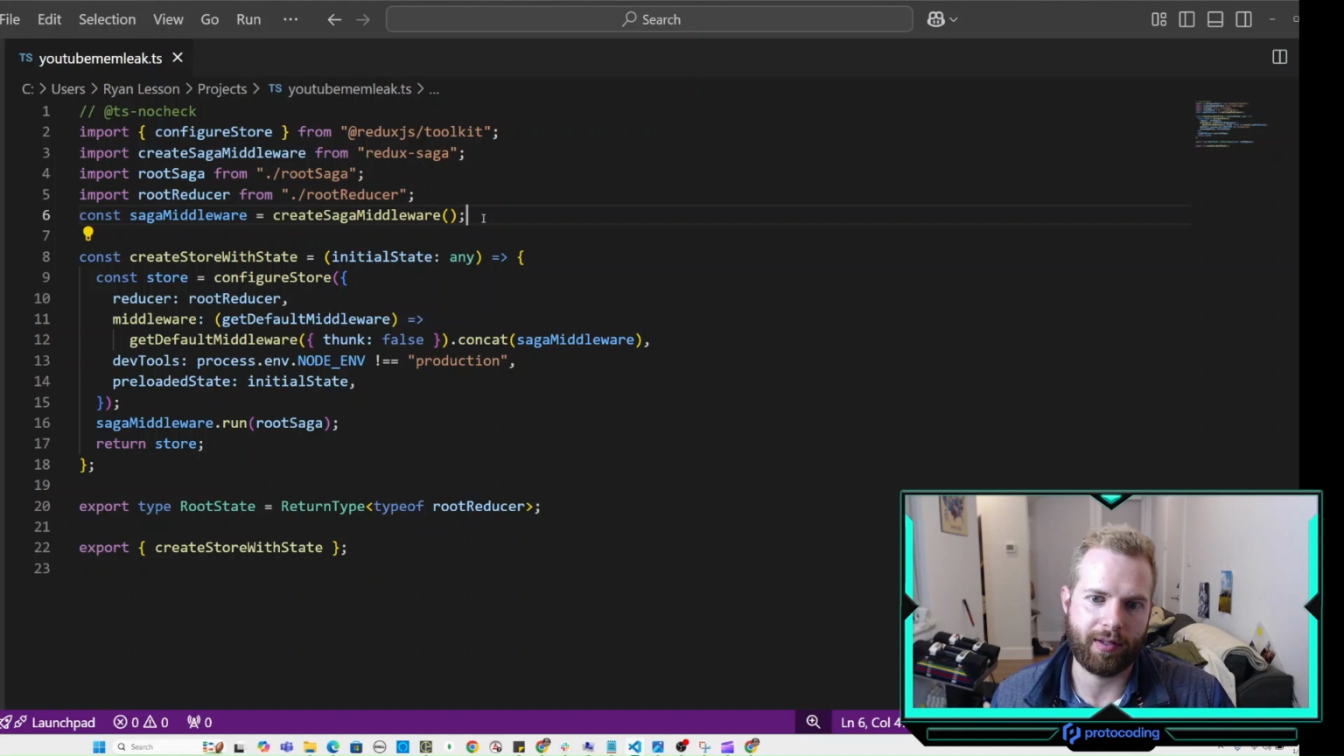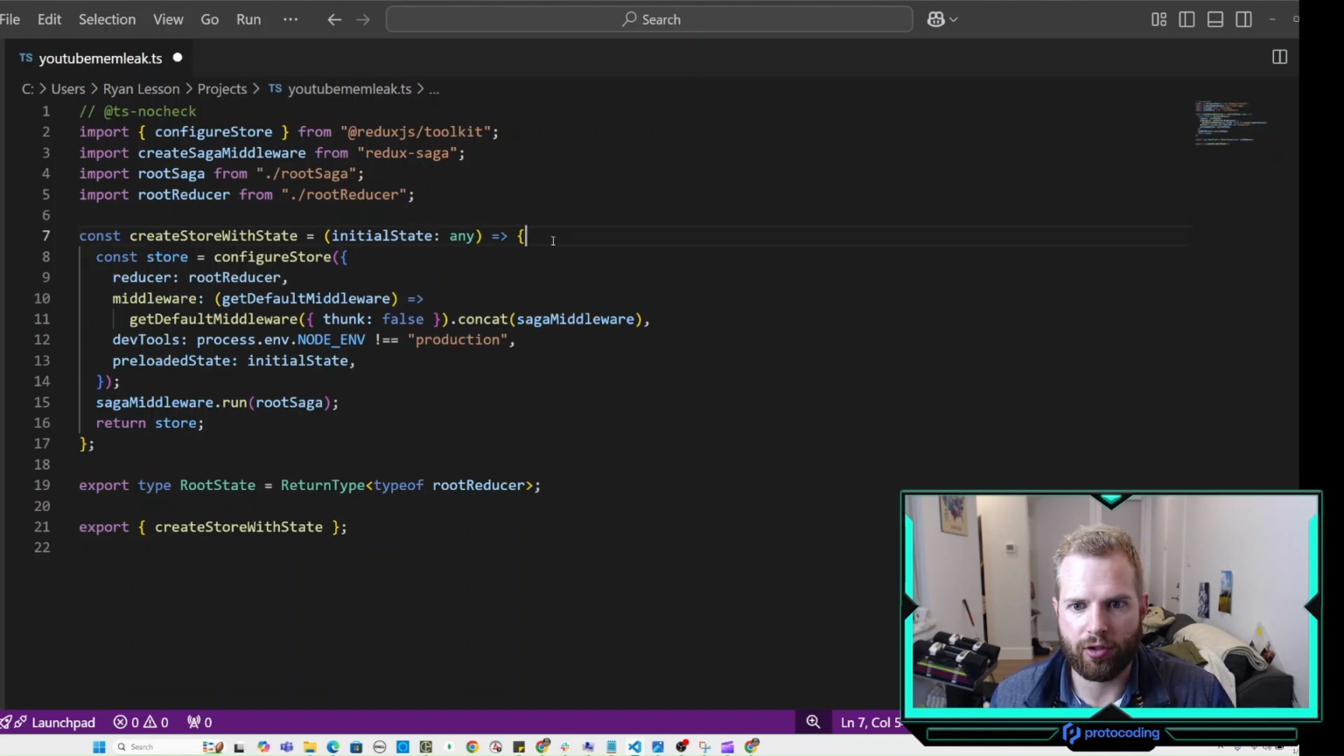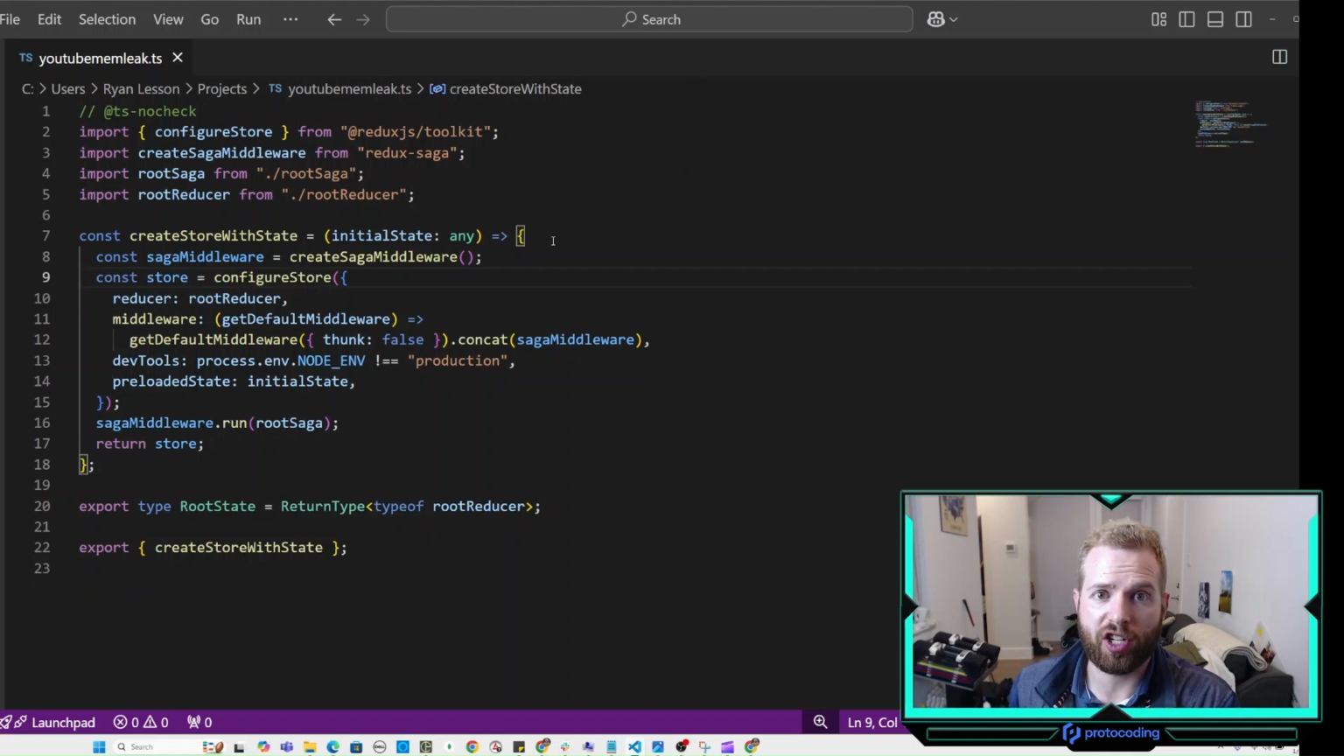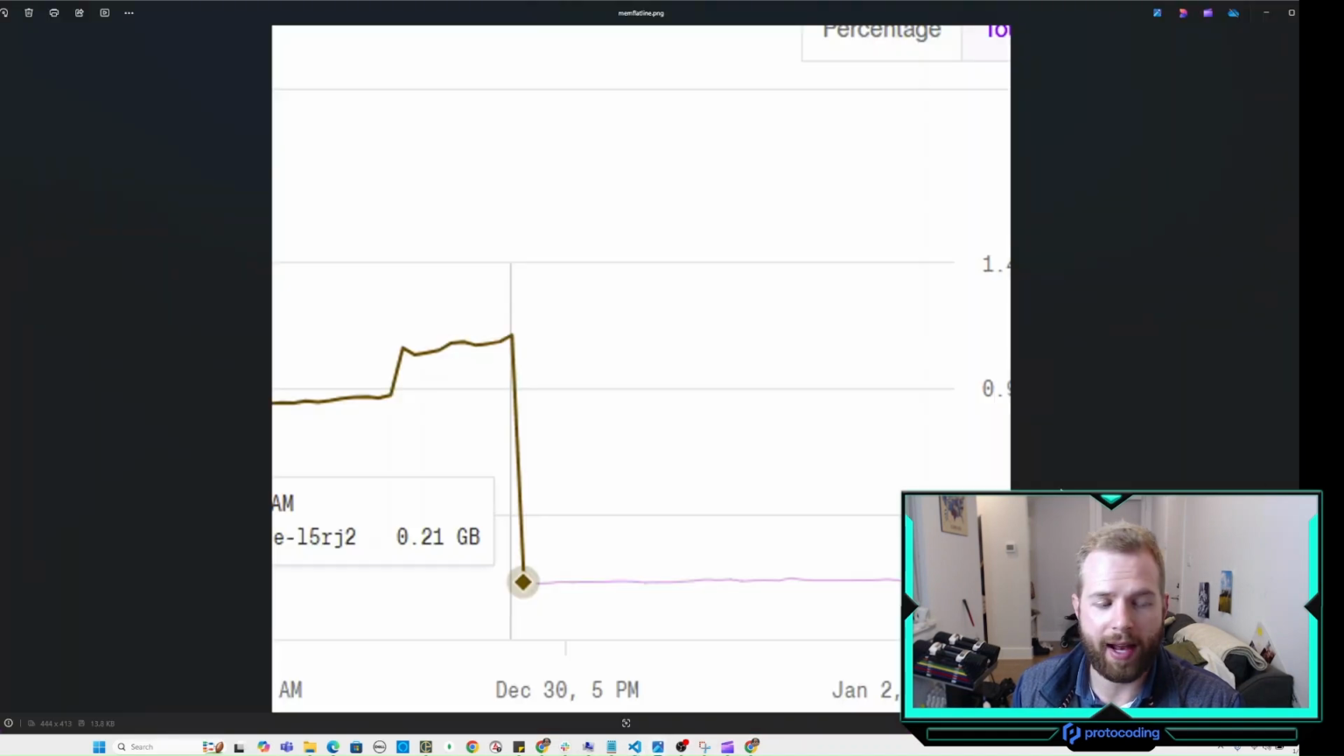So how do you fix this? Well, it's quite simple actually. All you have to do is remove that and paste it inside this function. Now in every single request, a new variable called Saga middleware is created and is not utilized over and over again as a global variable. Wow, that's incredible. It is one line of code that had to be moved around. We went ahead and did this and deployed it, and we waited a few days, and what happened? Boom, an absolute flat line. Incredible.